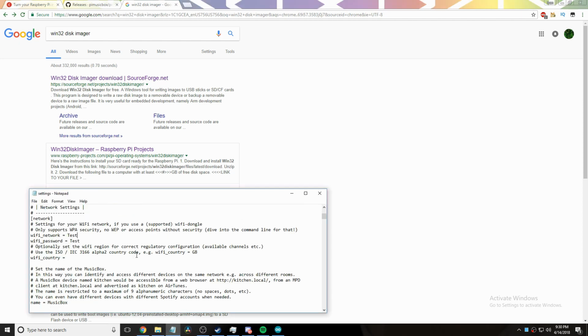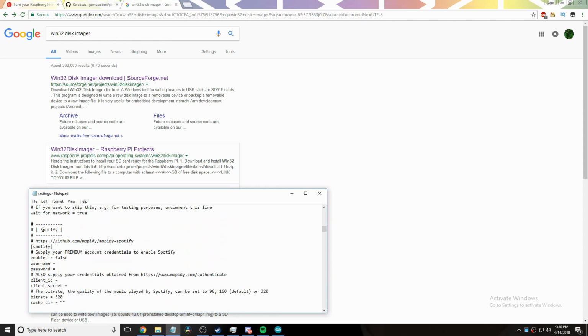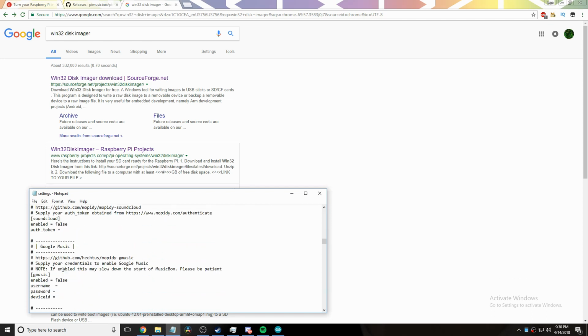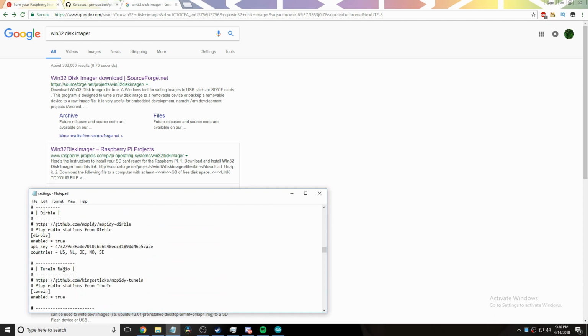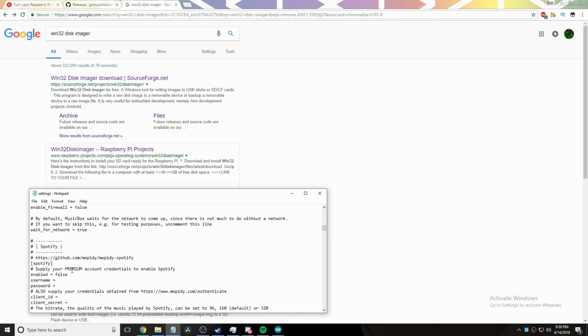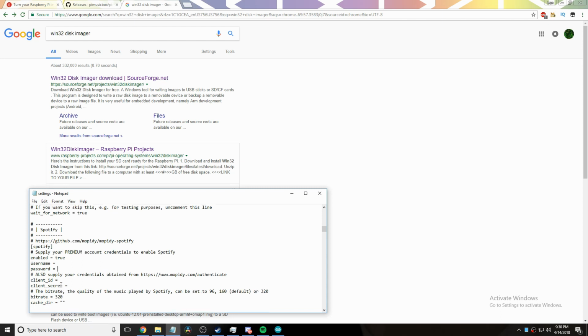So what you're going to want to do is scroll through here and look for these things that say Spotify, Last.fm, SoundCloud, Google Music, YouTube, TuneIn Radio, all this good stuff. I personally use Spotify, so I'm going to use that as an example. Highlight false or just delete false and then type true. For your username, you have to go to your Spotify account, get your username, then enter your password. To get your client ID and client secret, go to this website here, sign in with Spotify, and it'll give you that stuff.